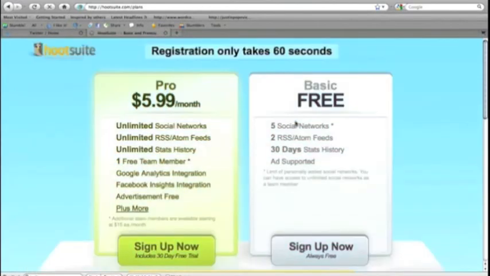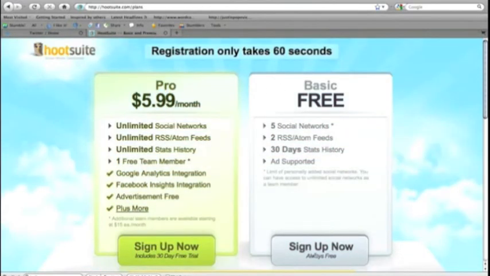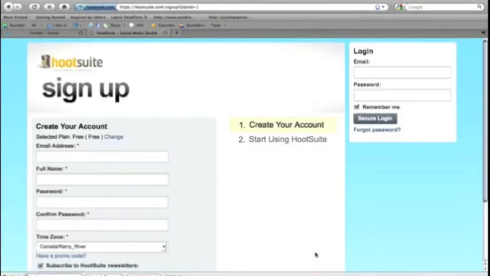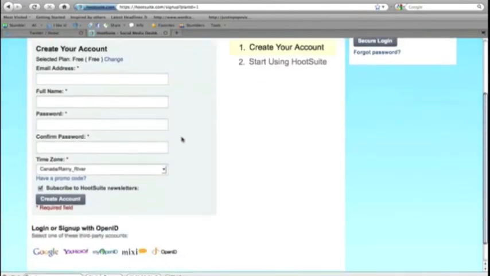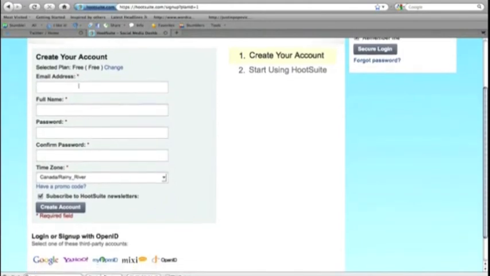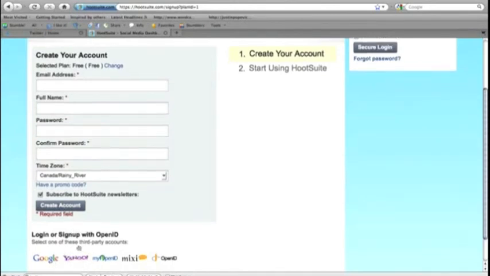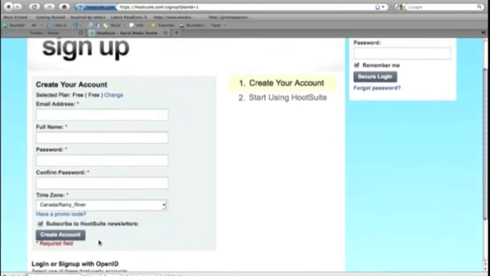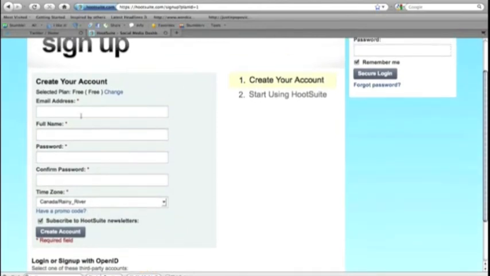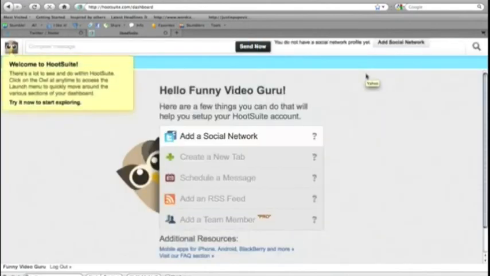So sign up now, and we're going to focus only on free options in this course. All you need to do at this point is create your account by filling this all in. If you already have OpenID or any of these other third-party authenticators, you can use those accounts. So if you have a Gmail account or Google or Yahoo account or so on, you can use that. I'm just going to do it the old school way here. And then you click Create Account. So that's about all it takes to sign up with Hootsuite.